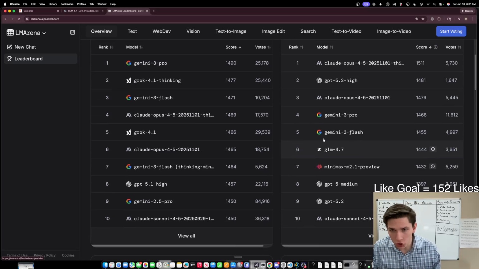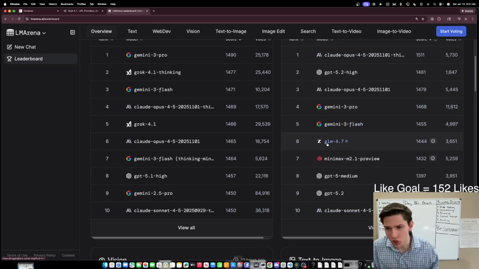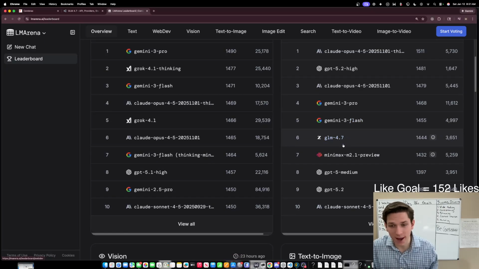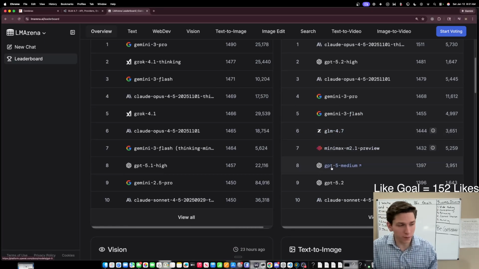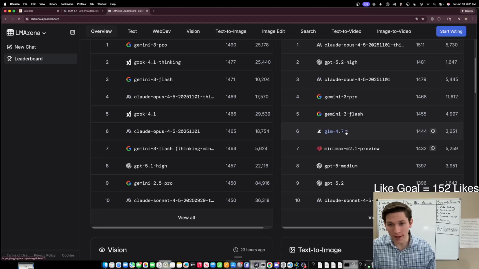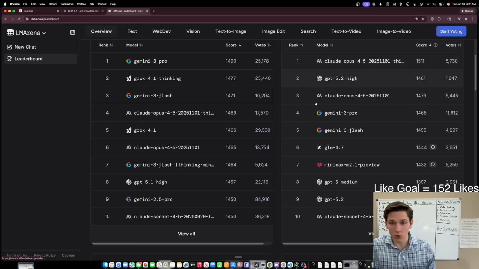I want to show you the web dev leaderboard, and something to note is that GLM 4.7 is now actually outperforming both GPT-5 and MiniMax M2.1. M2.1 was outperforming GLM 4.7, but in the recent update, GLM 4.7 is now winning. So that makes it pretty much, what is it, 1, 2, 3, 4, 5, 6. So it's the sixth best model.